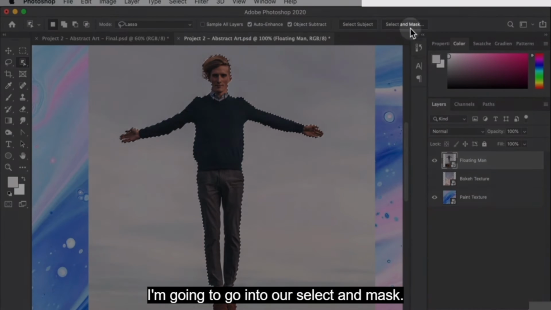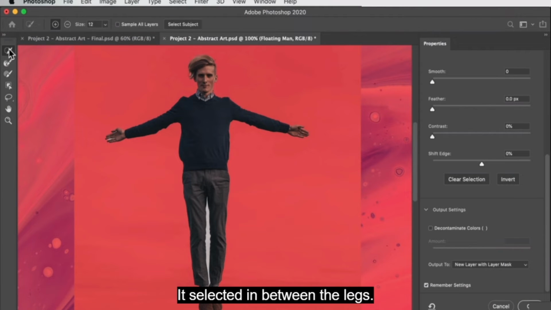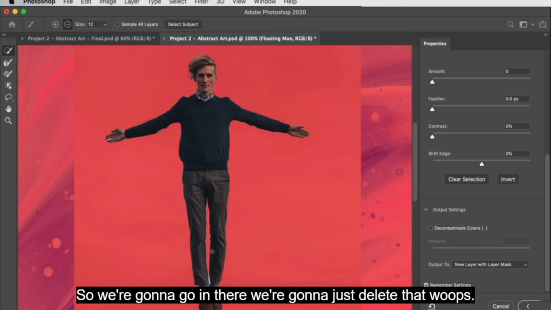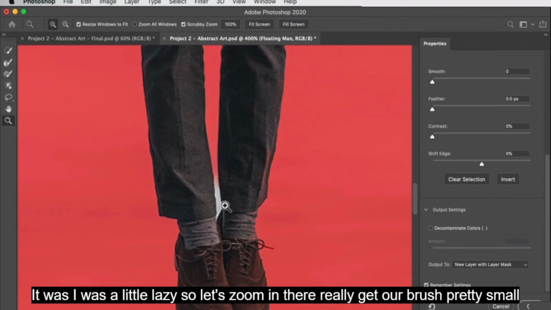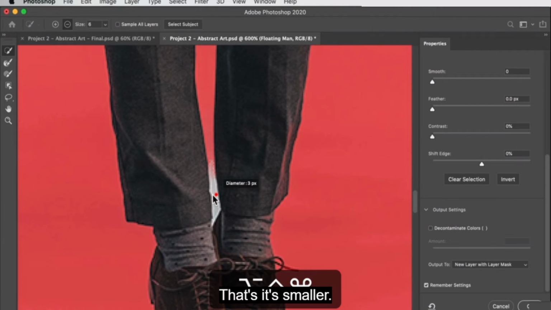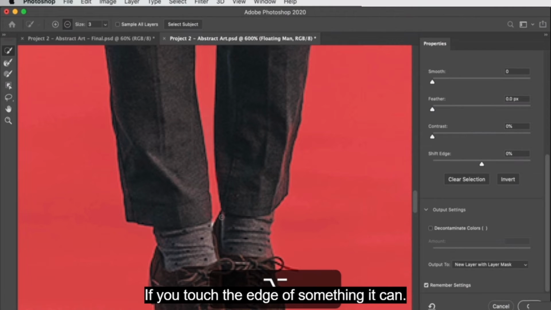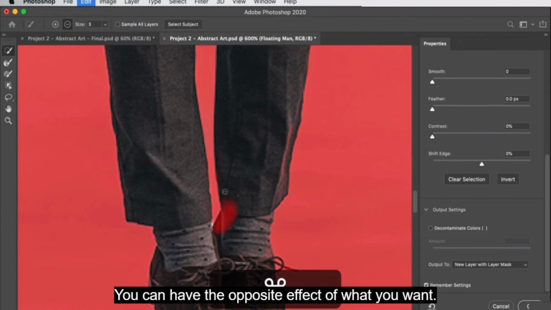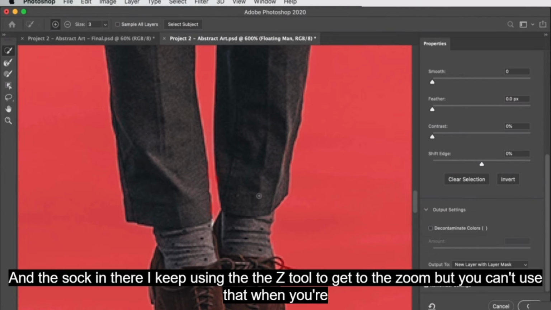I'm going to go into our select and mask. You can see that it selected in between the legs. So we're going to go in there and just delete that. Whoops, I was a little lazy. So let's zoom in there, really get our brush pretty small. And there we go. If you touch the edge of something, it can have the opposite effect of what you want. Let's click the plus button. There we go. And get the sock in there.